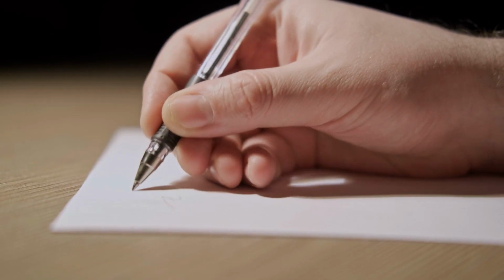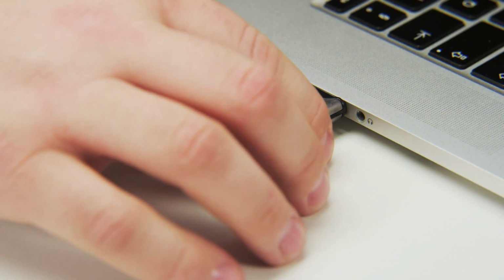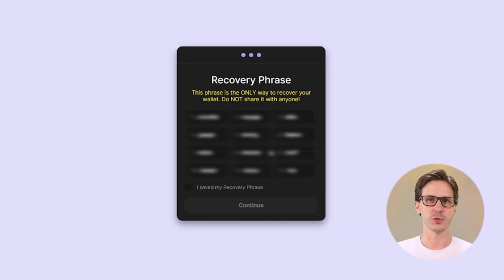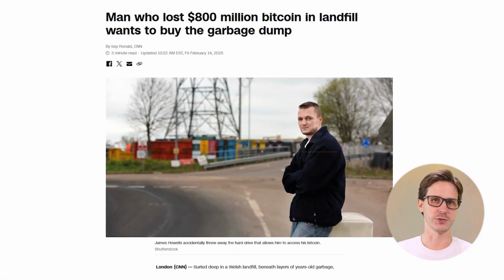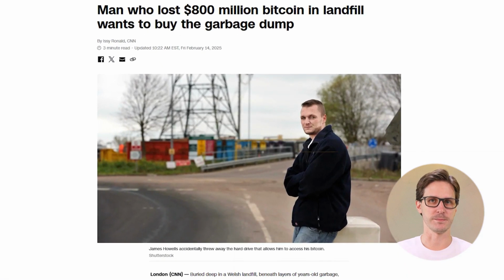Write it down on a piece of paper, then save it in a file on a flash drive. It's important to store your phrase on several different media, so that if you lose one, you won't have to dig through the trash for years looking for your millions, like that guy who's still searching for his flash drive with the secret phrase that his wife threw out while cleaning.